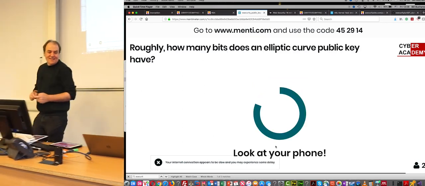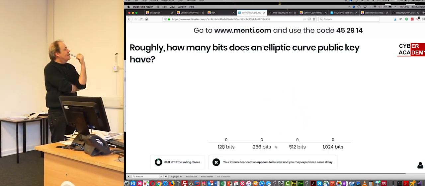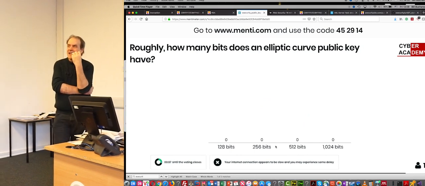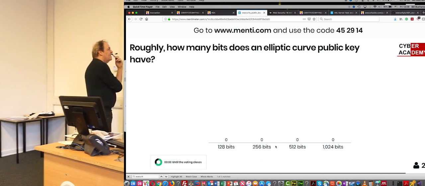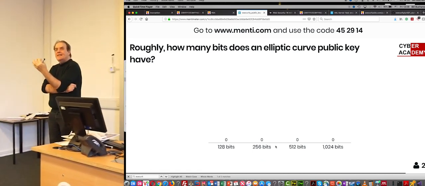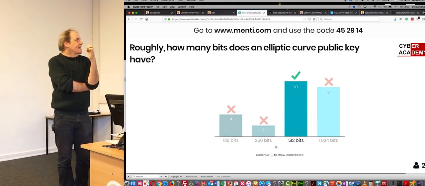I can't remember. This maybe treads into another area. Roughly how many bits are in an elliptic curve public key? 128, 256, 512, 1024. I will go over this again when we get to Bitcoin, and you'll see I did talk about it.